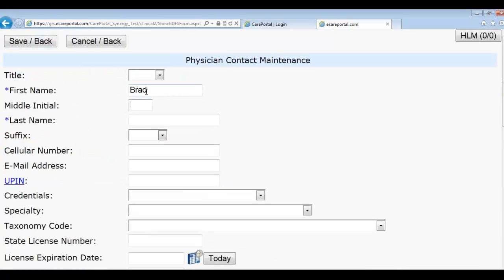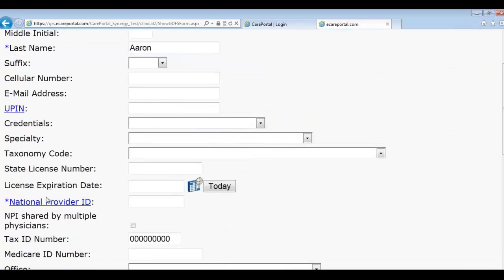And the position name is going to be Brad Aaron. And I can also put in a title if I want. And the other information is optional.